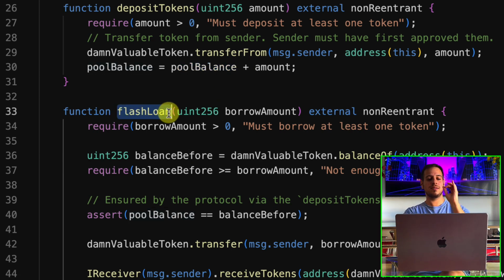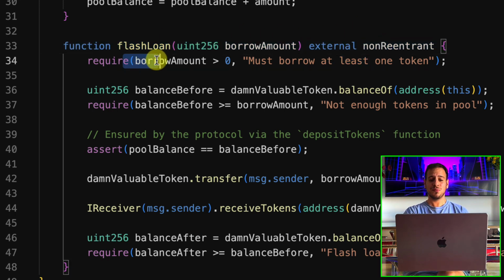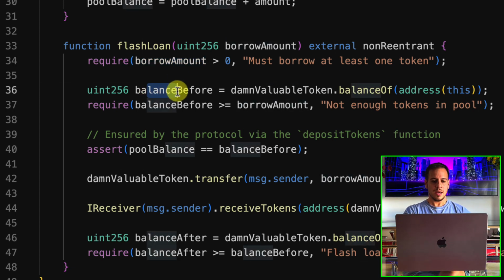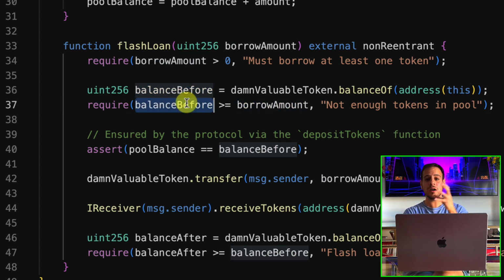Now, this is the interesting and supposedly vulnerable function, the flashLoan function, that receives an unsigned integer borrowAmount. It's external and nonReentrant. It first checks and requires that the borrow amount is greater than 0. Then it checks the balance of the smart contract by calling the ERC20 token's balanceOf built-in function. And then it makes sure that the balance is higher than or equal to the amount that the user is willing to borrow. So it doesn't allow borrowing an amount higher than the balance that exists in the smart contract, obviously.